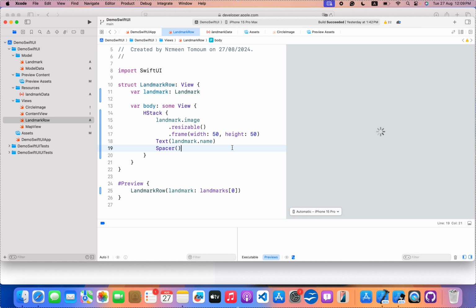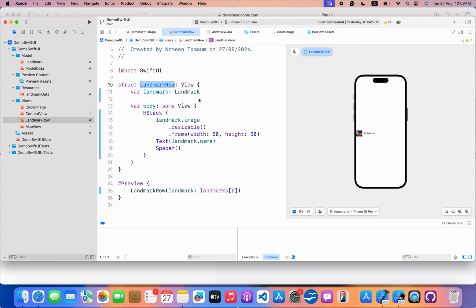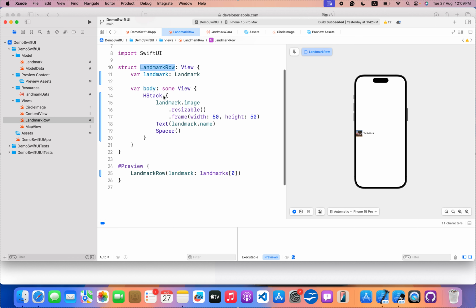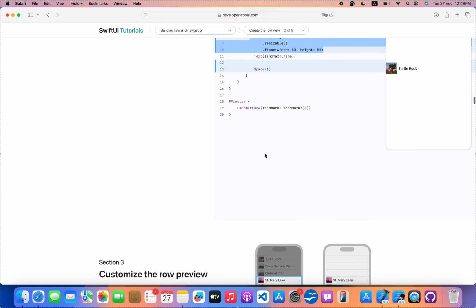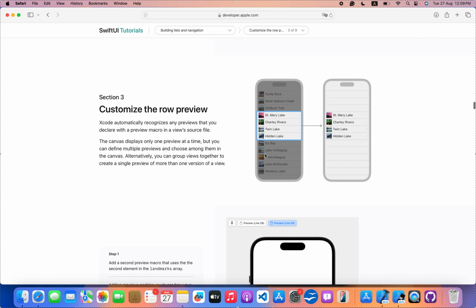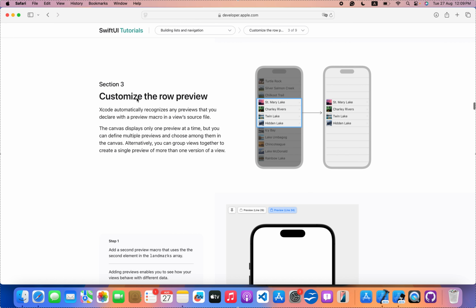So what we created now is a custom row called landmark row, and we built our view inside the body property, containing an HStack, image, text and spacer, and we resized the image and gave it a frame of 50 by 50. Now the row is ready, so we can reuse it inside the list. Okay, what's next here? Customize the row. Section number 3, customize the row preview.